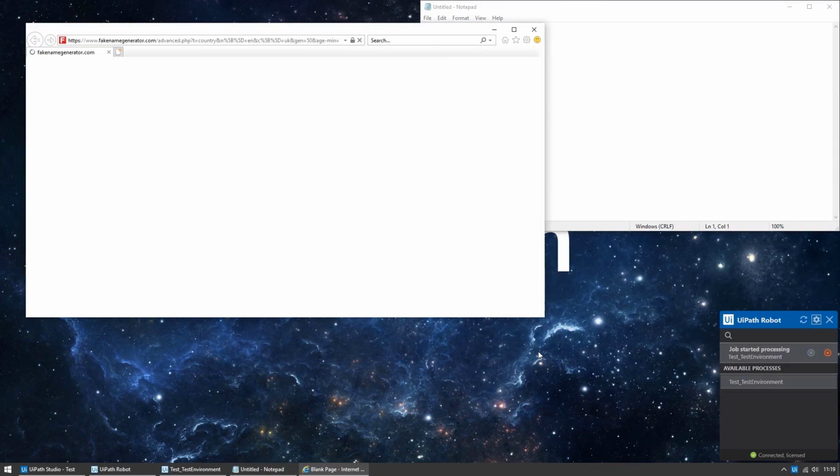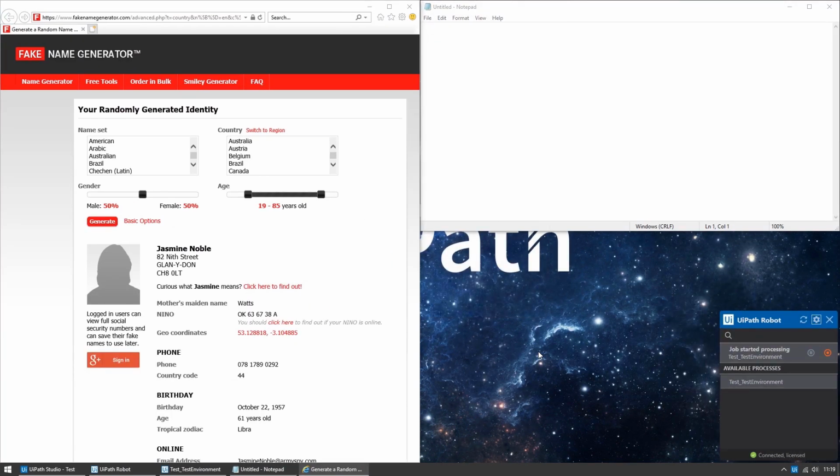As you can see, the process started and everything works accordingly. The name from the website is being typed into the Notepad window, and it will carry on doing so as we have set up an infinite loop. Moving on, we'll now use the keyboard shortcuts to pause the process. You might have noticed that the icon has now been updated and the process has been paused.